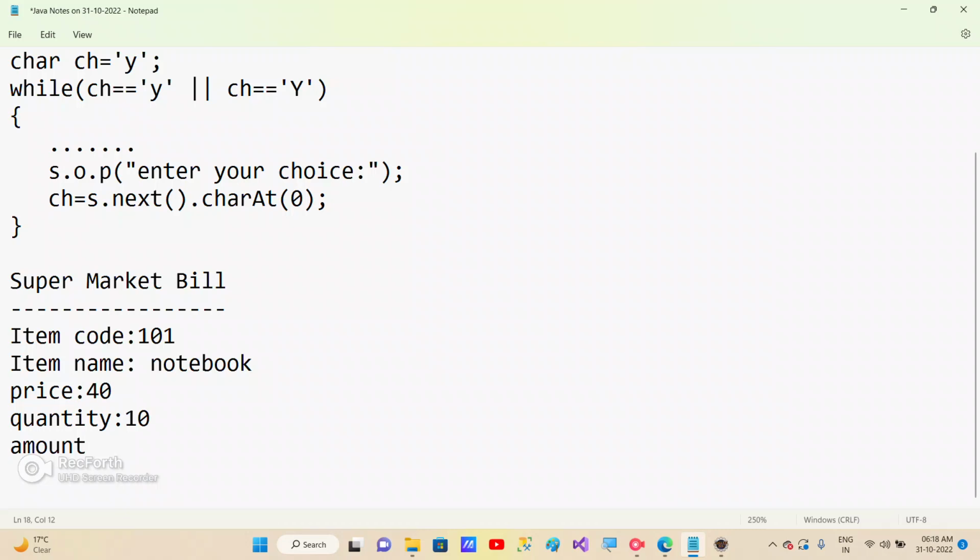Quantity: I purchased 10 books. So 10 into 40, that is 400, is the amount. This we need to calculate. We should not ask the user for the amount. We will ask all the details like item code, name, price, and quantity, but the amount we need to calculate.